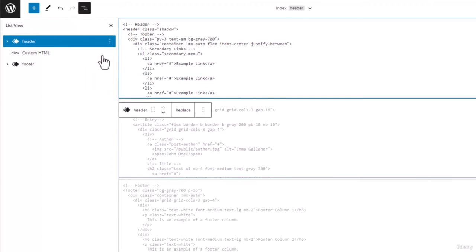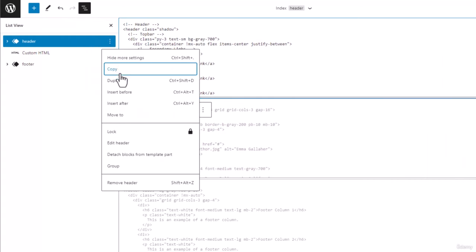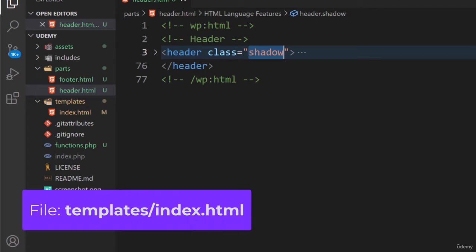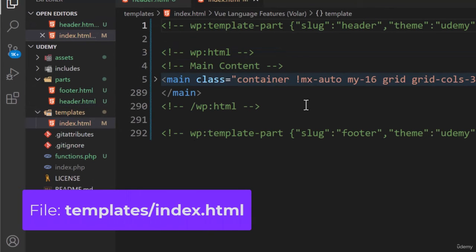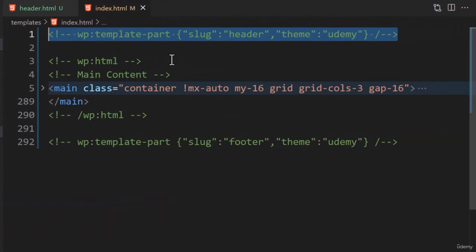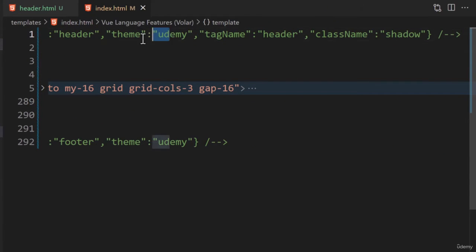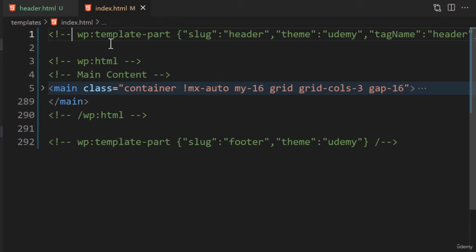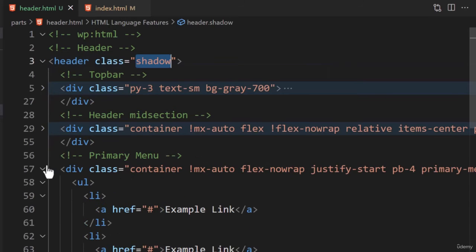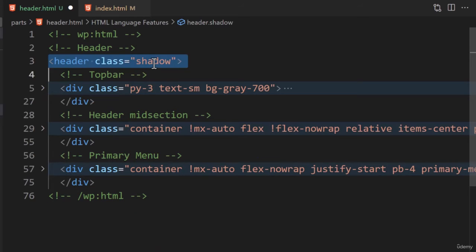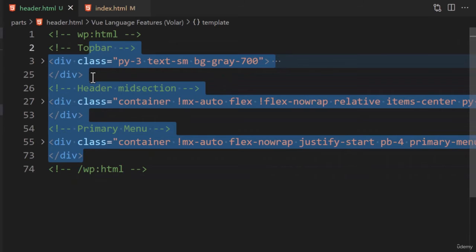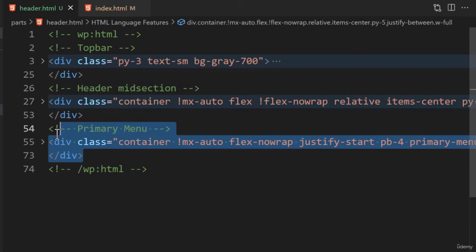Copy the header template part. Next, let's update the index.html file. We're going to replace the first block with the new copy. Switch over to the header.html file. We can safely remove the surrounding header tags from the block. We will be left with 3 div tags. There are sections for the top bar, midsection, and primary menu.